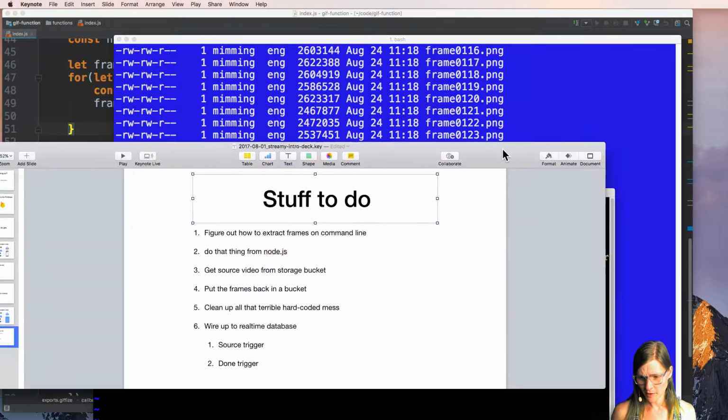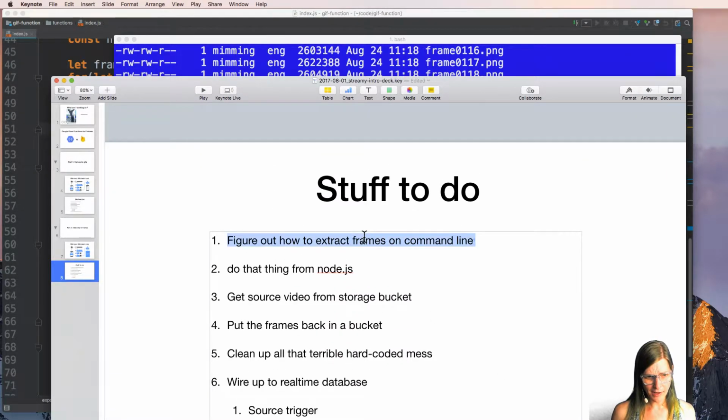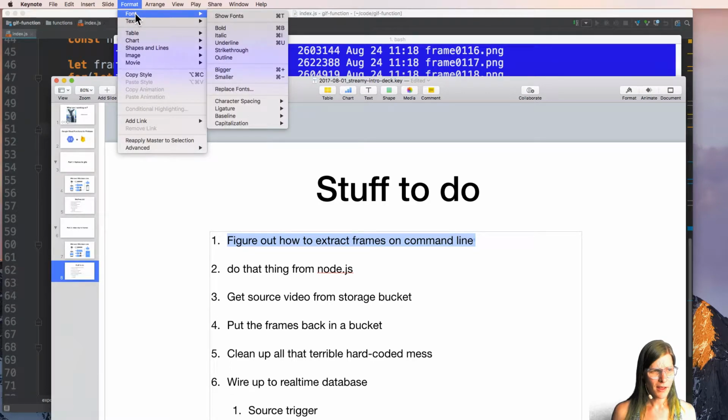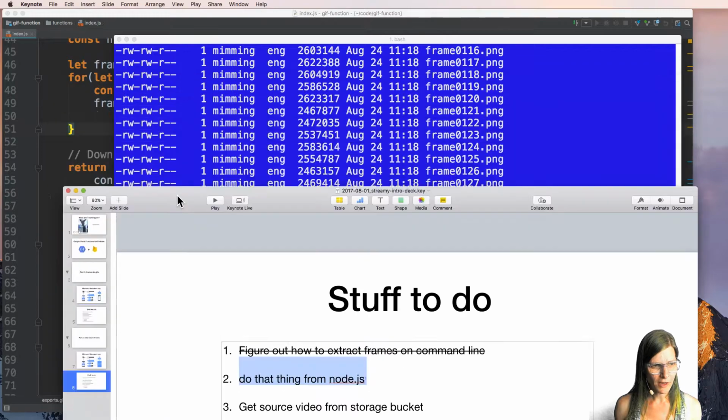So if we go back to our to-do list, have we figured out how to extract frames in the command line? Yes, we have. It is using basically no arguments to ffmpeg at all, which is surprising, that the default behavior of the tool is actually what I needed, which is kind of rare. It's kind of cool. Okay, so the next thing we're going to do is we want to do that from node.js.